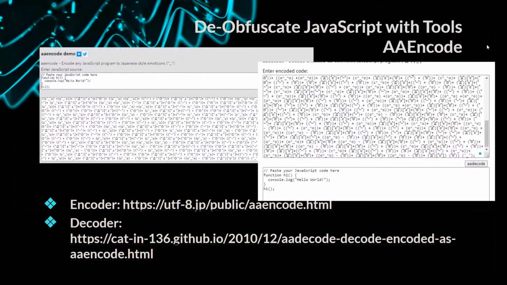There are also other specific examples, such as AAEncode, which pretty much just turns your code into a whole bunch of Japanese smiling faces. So what I'll do is I'll paste those ones as well, for the encoder and for the decoder.